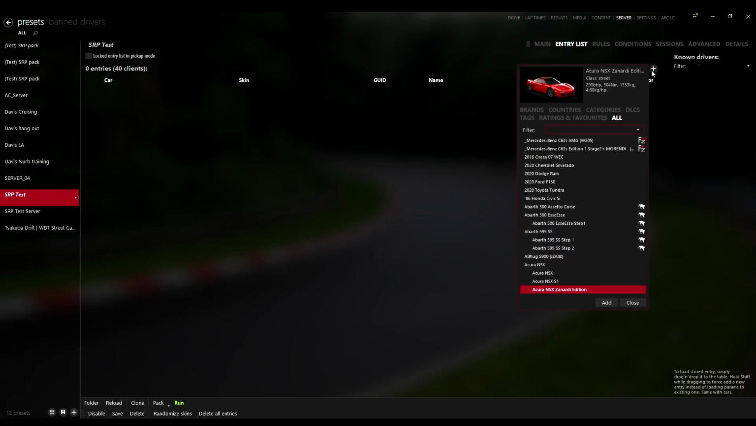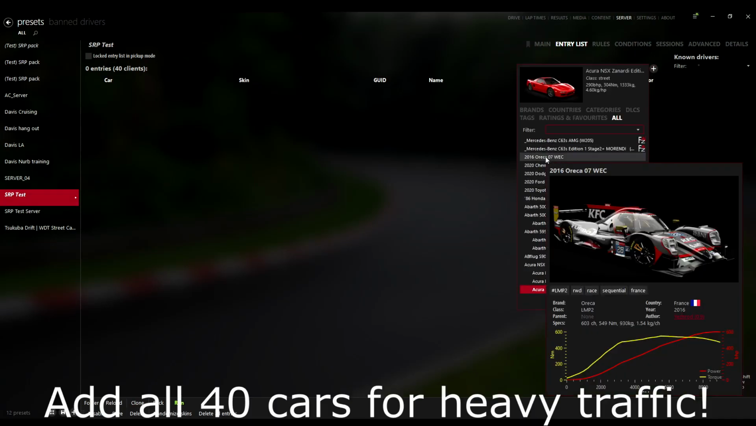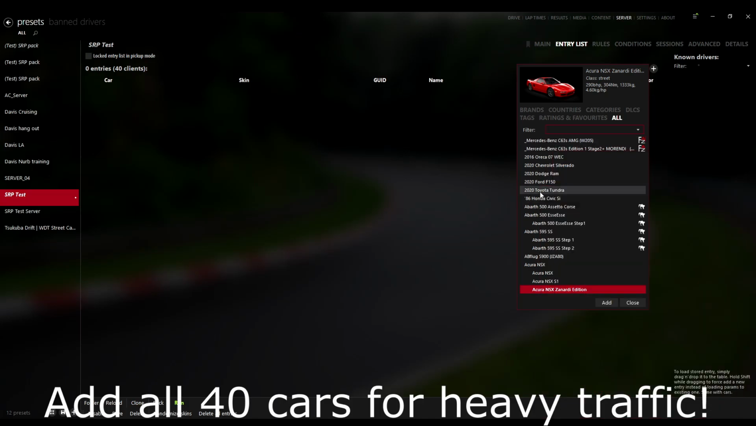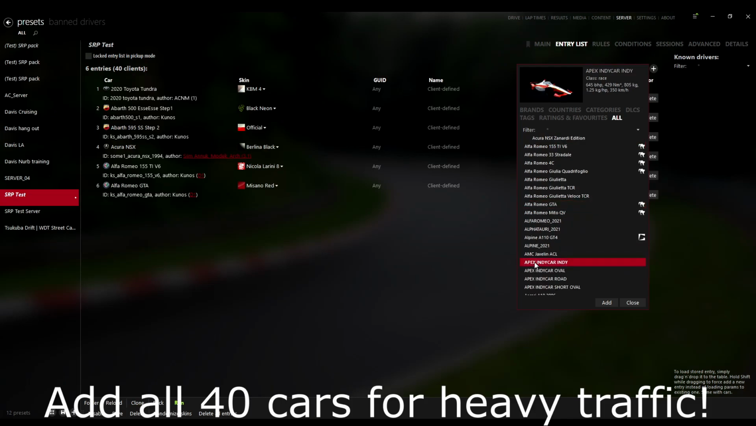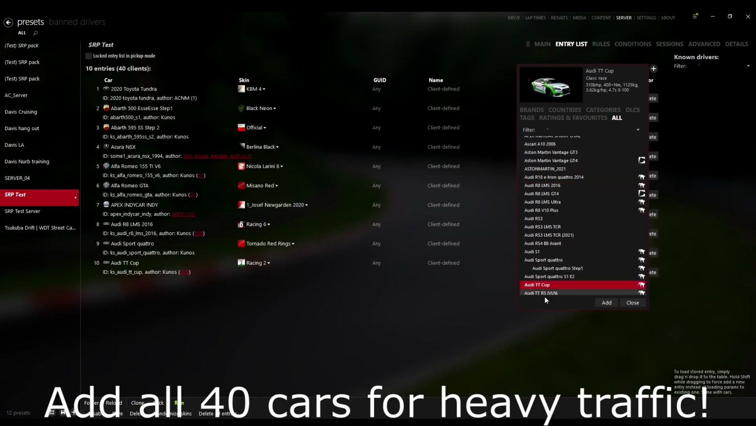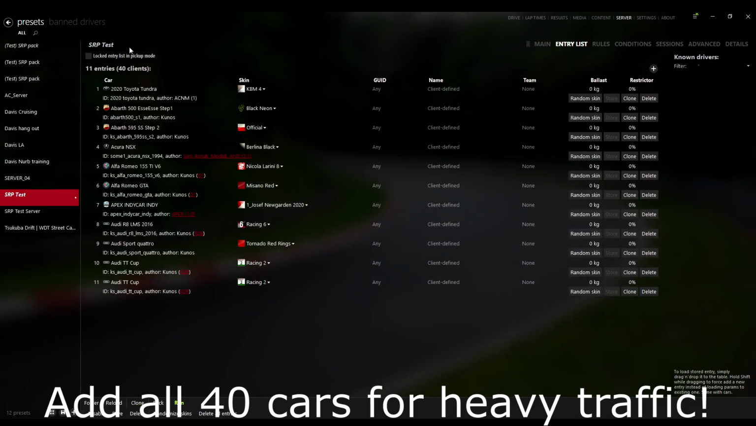So all you need to do is click plus here, and you can pick the car that you want to see in the server. I'm just randomly adding a few cars here, and that's it. You can add up to 40 cars, of course, because the track has 40 pit boxes maximum.